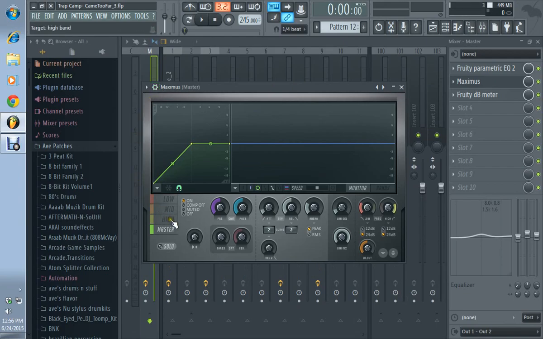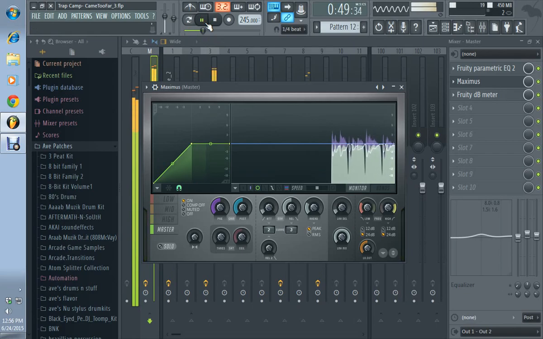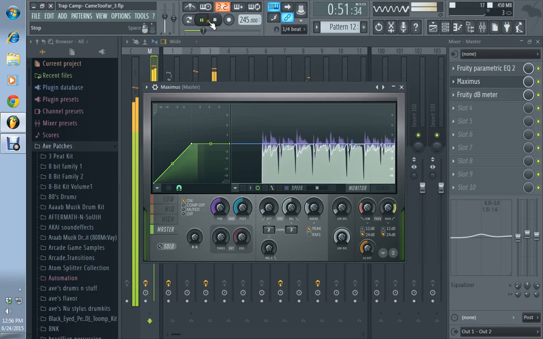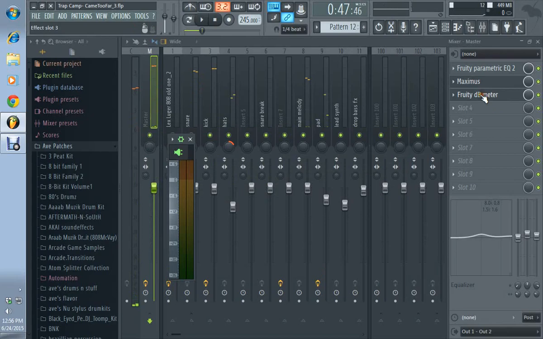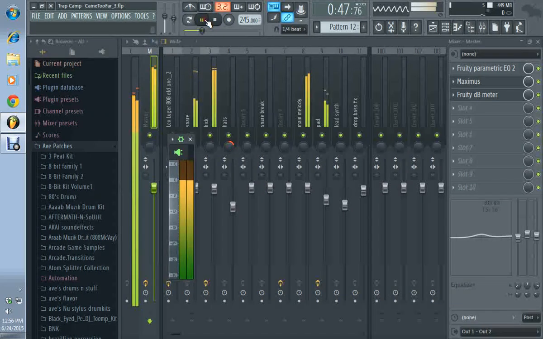So there's one way of doing this, and the way I'm doing it now, I have it set on default in Maximus. We're going to play the track from right here. Basically, I'm going to play it and watch the meter, the decibel meter.